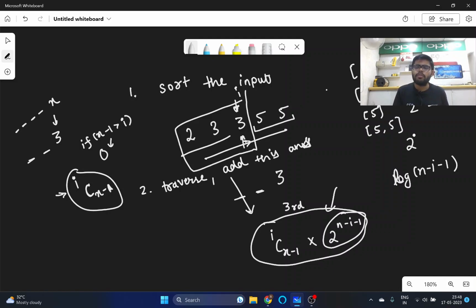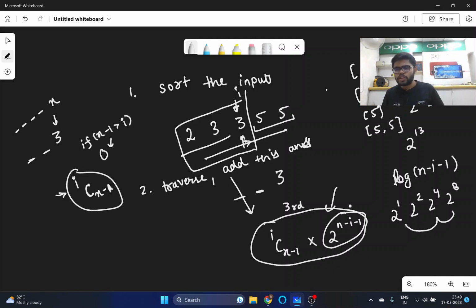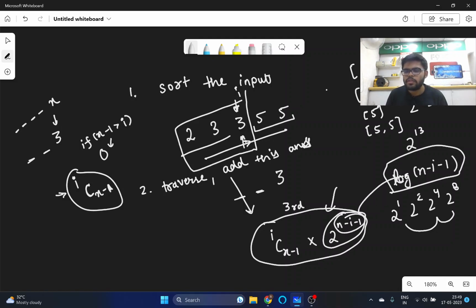In case you had to find the value of 2 raised to the power 13, then what you could do is find 2 raised to the power 1, 2 raised to the power 2, 2 raised to the power 4, 2 raised to the power 8, and then take these three, multiply these three, and you will get it. I hope that you already know how to implement this function, which finds this in log time.